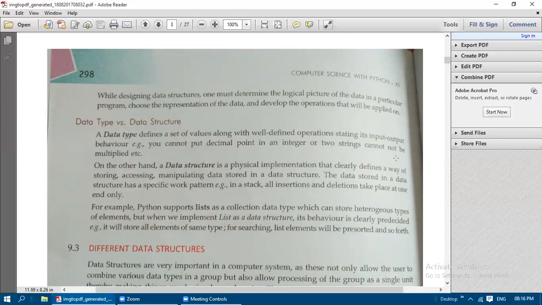We cannot multiply two strings, which we discussed under the Python data types itself. We cannot multiply two strings, and we cannot add a string with a number. Like that, some operations cannot be performed. All that we need to understand before we use a data type and before we apply operations on the data items.